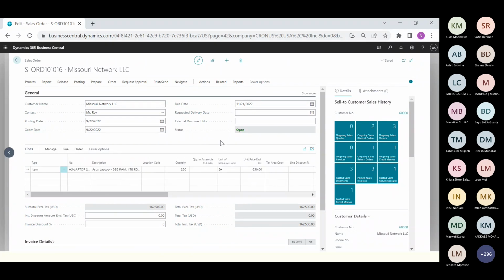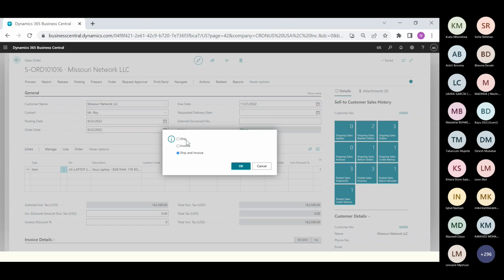So right now I'm going to post this. I'll click on posting, then click on post. There are 3 options: ship, invoice, and ship and invoice. When you click on ship, then only the shipment will be posted. When you click on invoice, the invoice will be posted, and if you enable the boolean invoice on the shipment, then shipment will be posted along with the invoice. It means that shipment and invoice both will be posted. So I'm using ship and invoice.